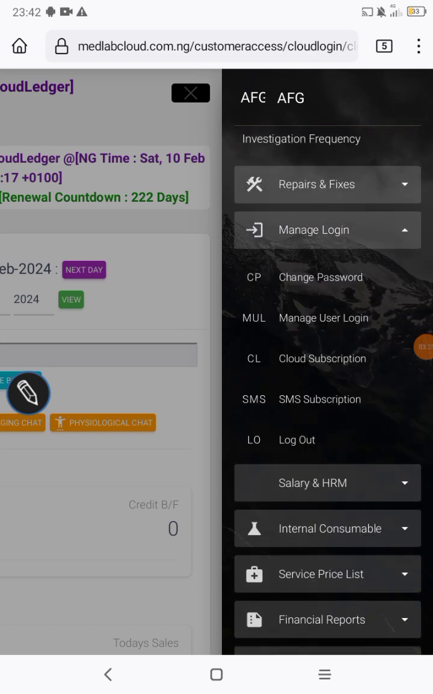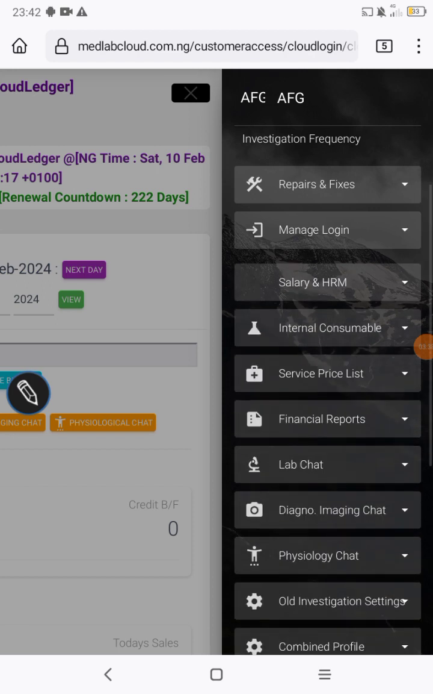Then you have manage login. This manage login contains tools, as you can see: change password, manage user login, cloud subscription if you want to see your cloud subscription details. Then we also have SMS subscription, okay, and log out. If you want to log out, this is where you come to.